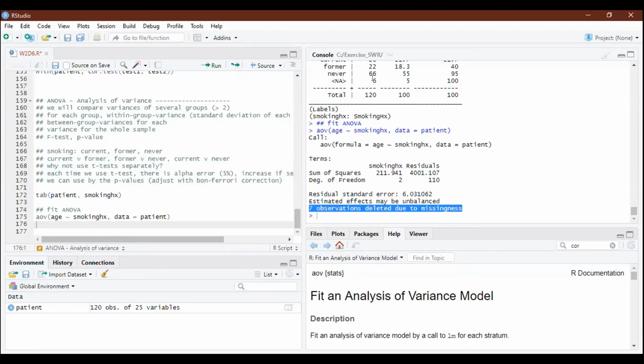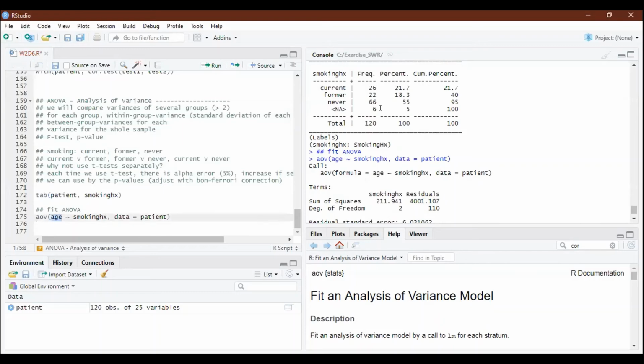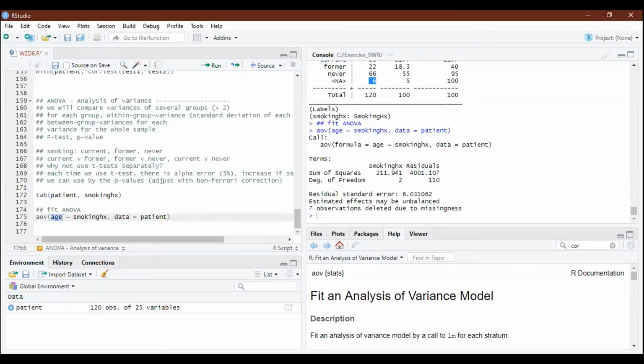I think one observation in age and 6 observations from smoking HS. Anyway, this is how you fit ANOVA. So where is the p-value? In order to get a p-value, you need to put it to summary. So we need to put this result to an object, and we will name it ANOVA.smoking. It's a little bit long, but we will run it.